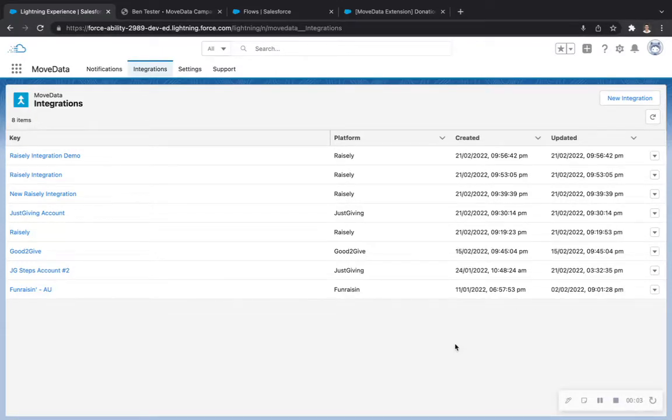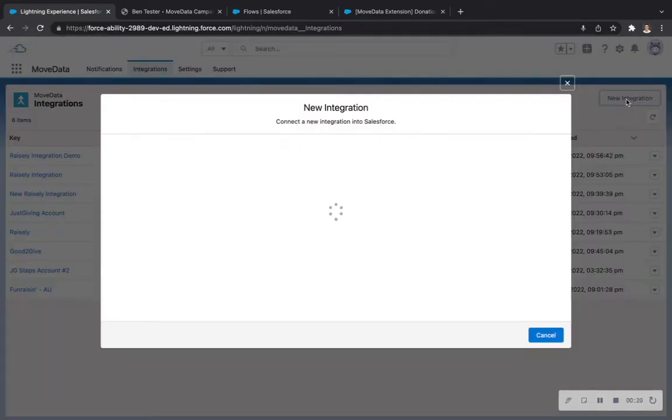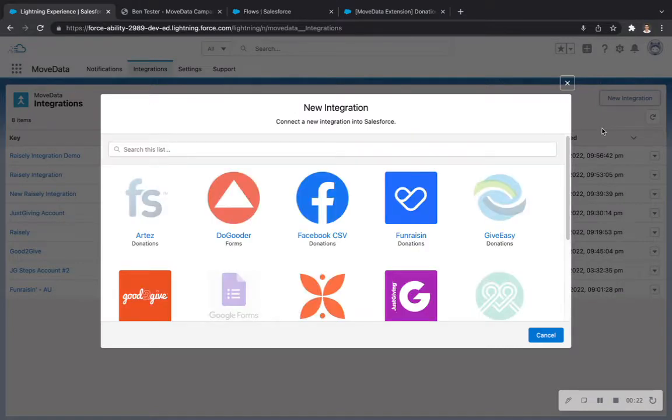Just doing a quick demo to show how MoveData works and how it can quickly and easily automatically import information from all your different third-party platforms into Salesforce. So once you install MoveData, which is available on Salesforce App Exchange, you'll get to a screen like this. It's called Integrations, and you can click on this New Integration button.